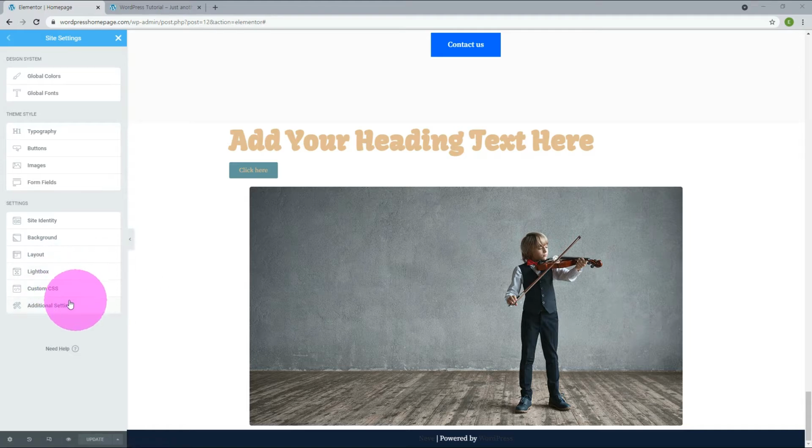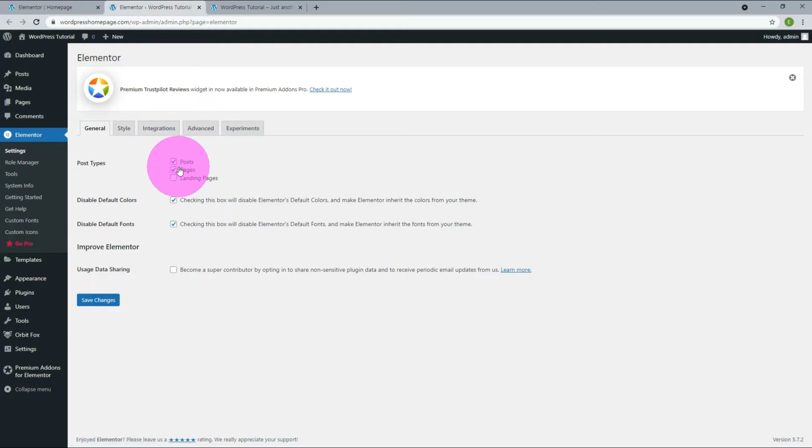Lightbox and custom CSS are options for the Pro version. For additional settings, go to the Elementor Preferences menu on the dashboard.